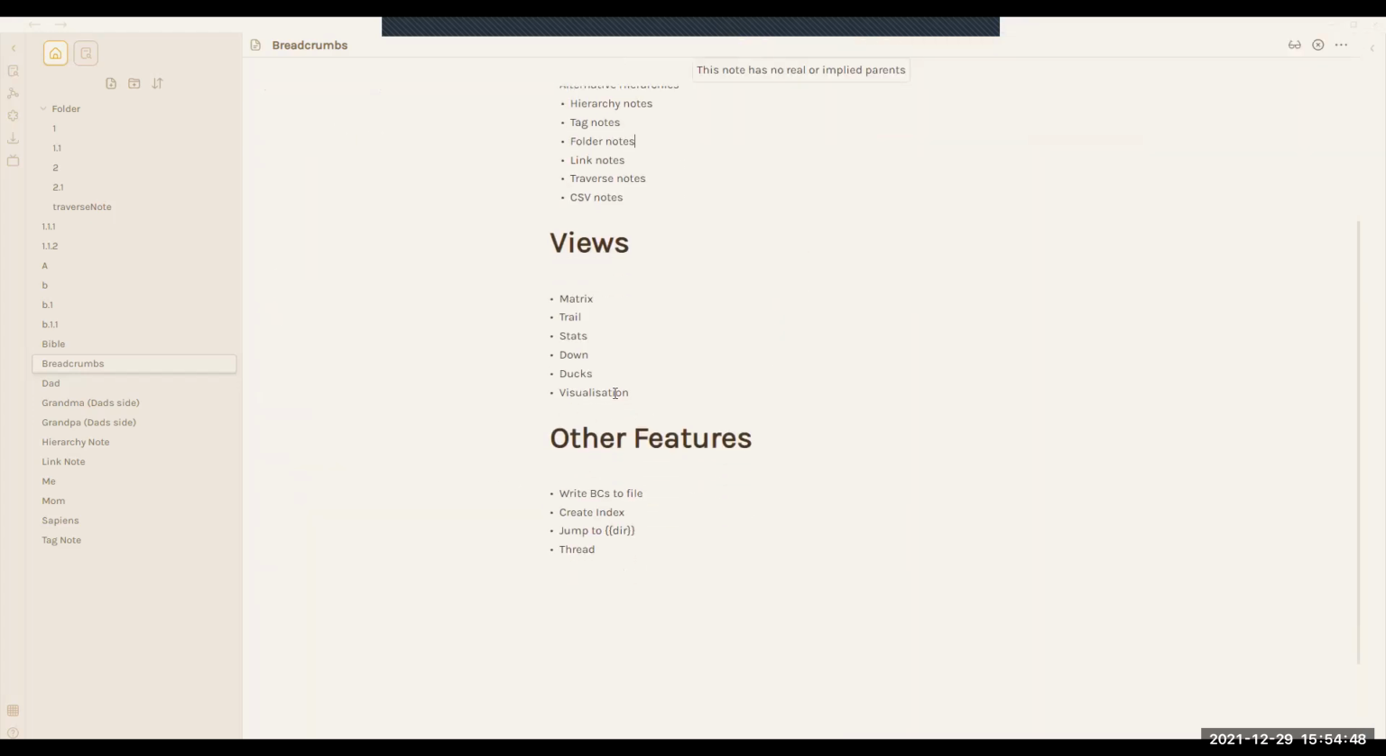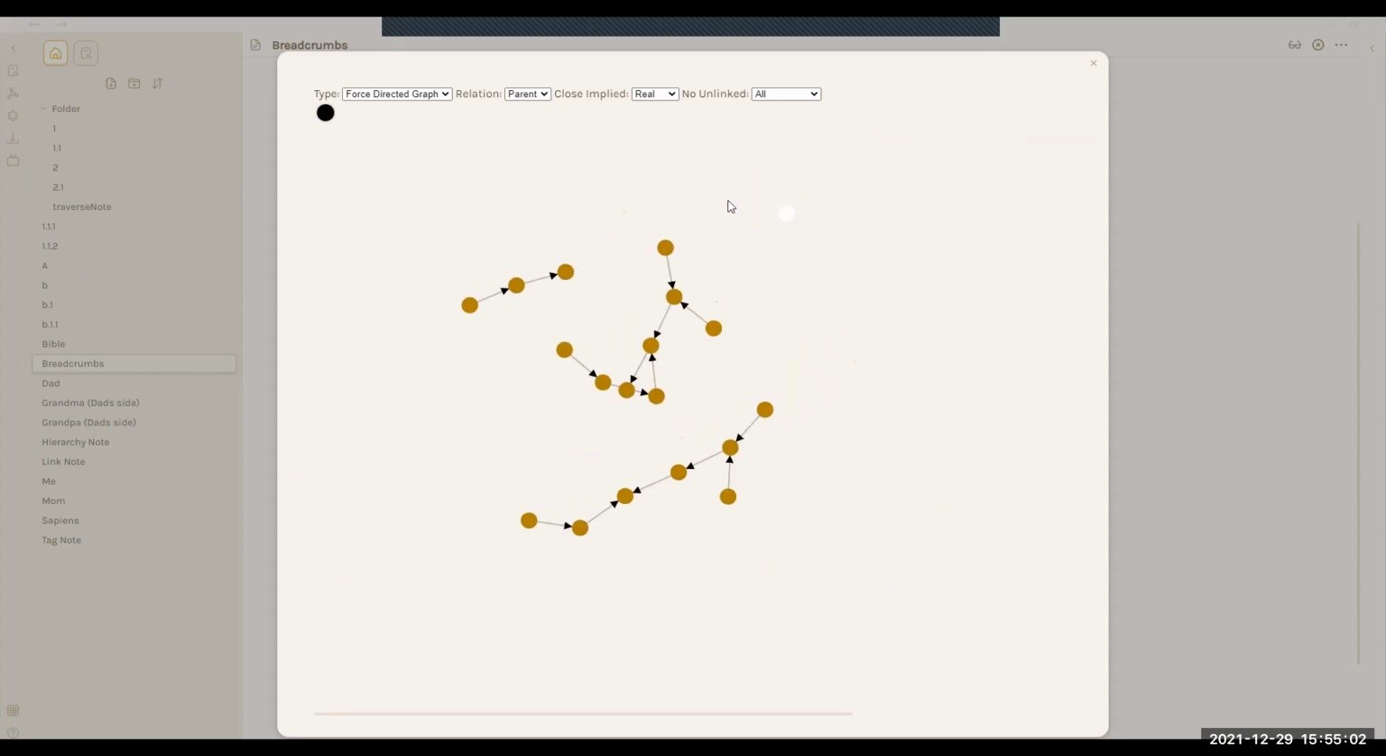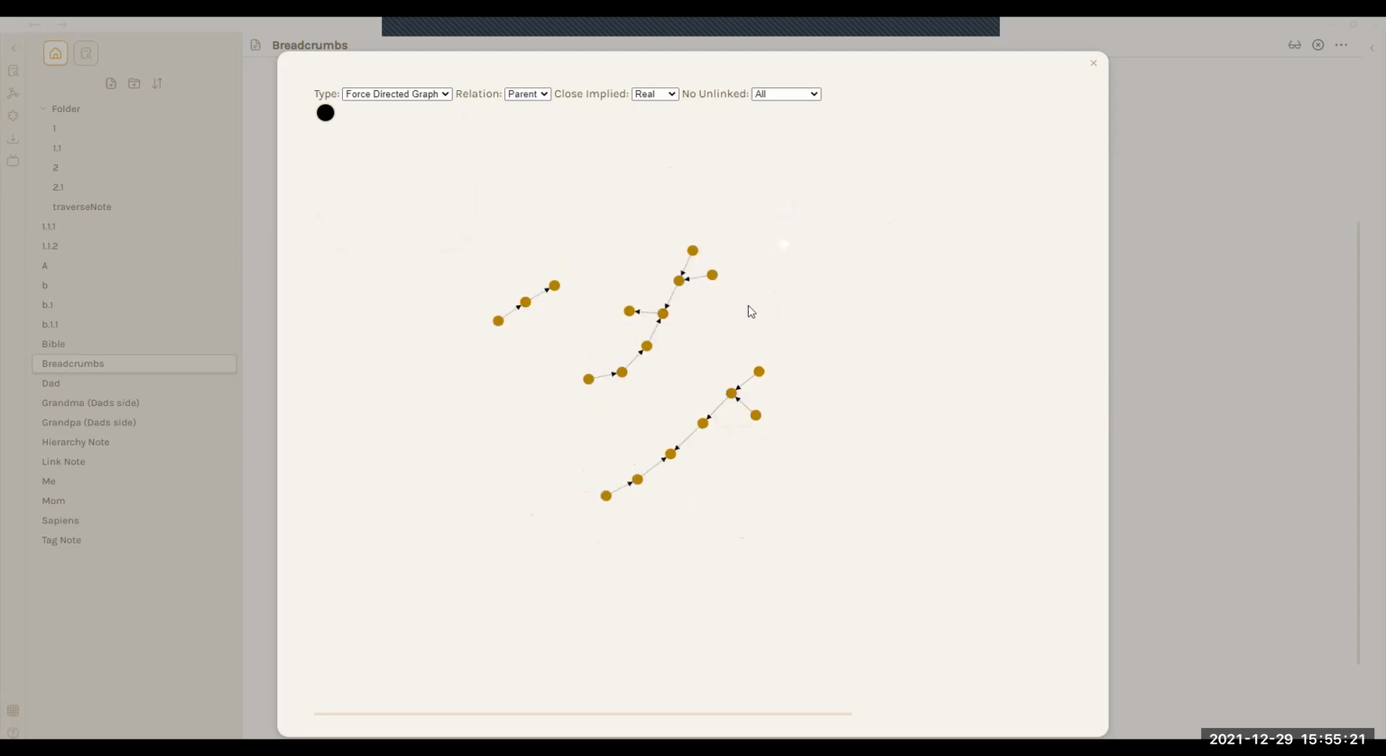Good. The last view is the visualization view. You can open that by clicking this little TV icon. As you can see from that notice, this is still quite experimental. Not all of these features work very well. But there's a few ways to then visualize the structure created with your breadcrumbs. The best working way is the force-directed graph. This is like Obsidian's graph view. You can click and drag the nodes around. You can jump to a particular node by clicking on it.